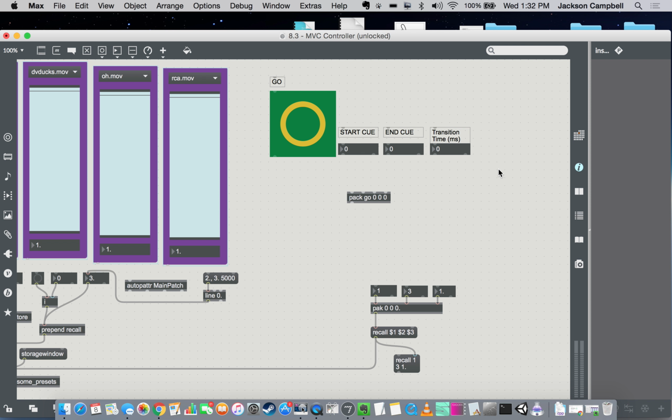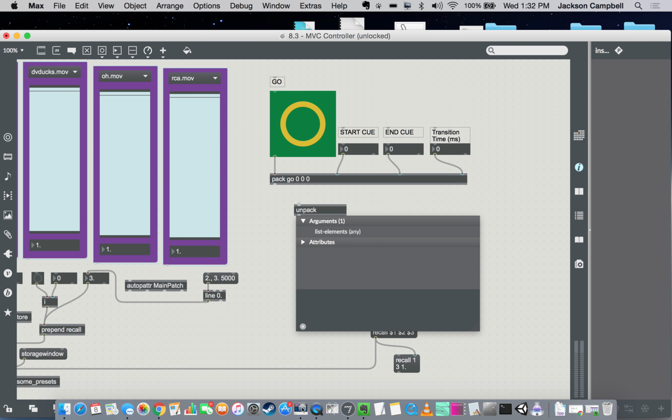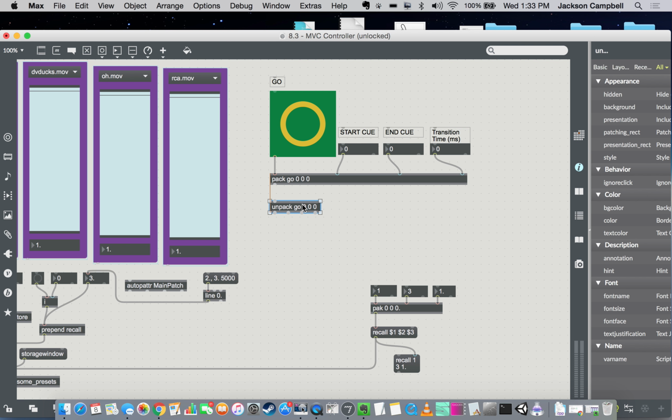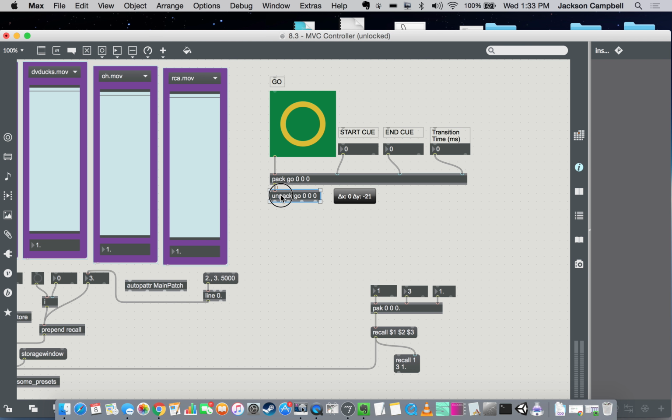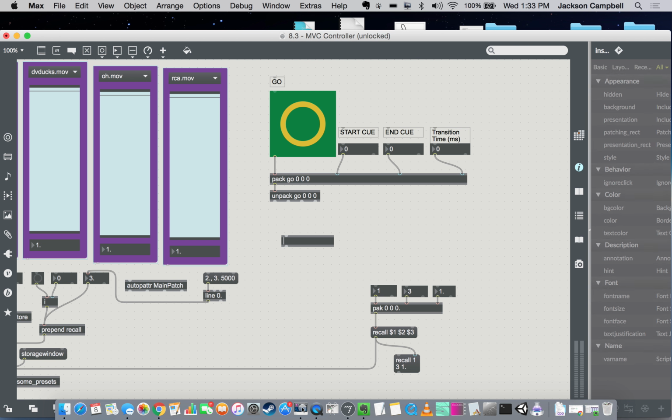As soon as that happens, we're going to want those values again. So let's go ahead and just unpack this. Unpack go 0 0 0. We're not going to actually need this first element, the word go. We only put it in on this pack so that we got that extra inlet.